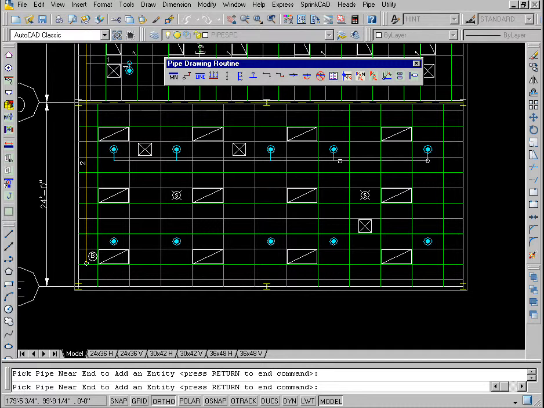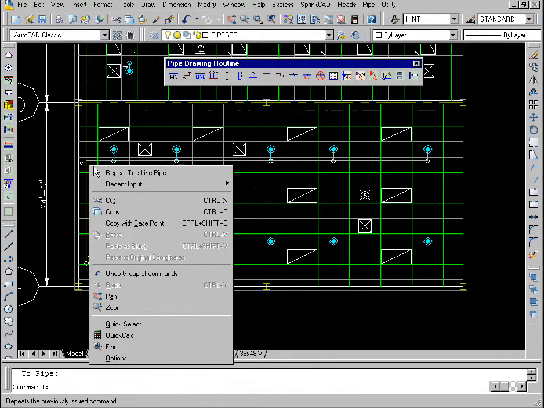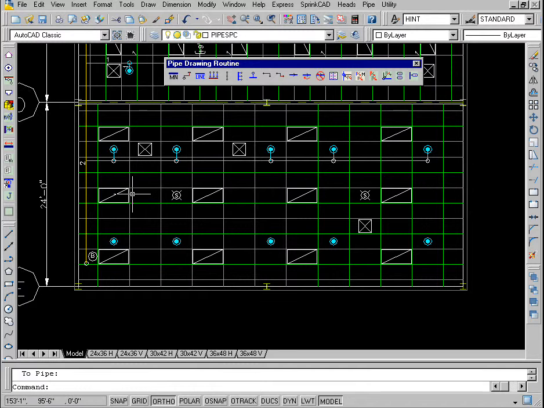Insert pipe rises where the arm overs meet the branch lines. Start the T-line pipe command. Pick the last rise pipe on the left. Pick the main with the second point. The O-snap will be set to perpendicular. The new pipe connection will automatically break the main.